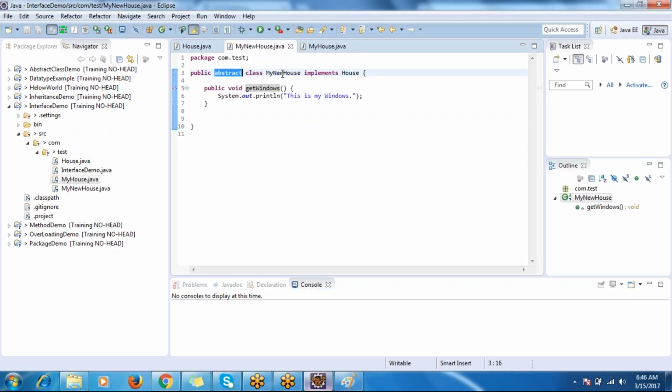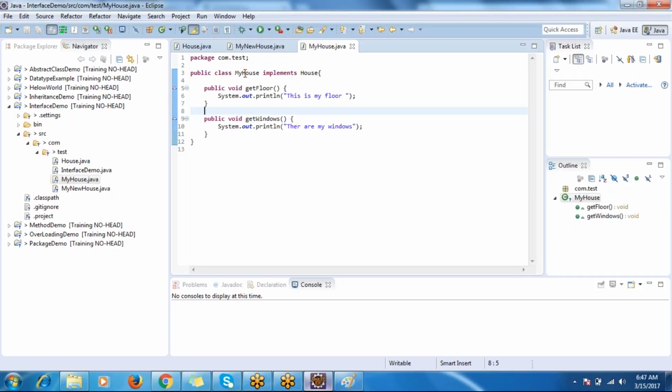Then whoever is going to extend this one has to override the feature. If you don't know the full functionality of the feature, you can mark that class as abstract or use an abstract method. Abstract method and abstract class we have discussed already, correct? That is the way we can create an object for the interface indirectly by using MyHouse. You are not able to create an object directly for the house interface, but you can create an object by implementing the interface.